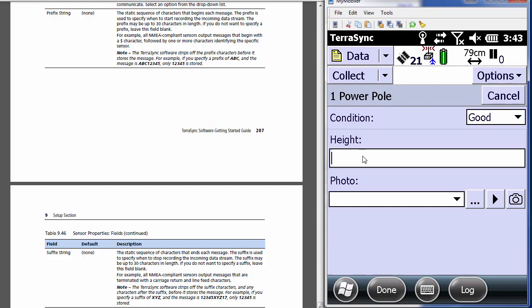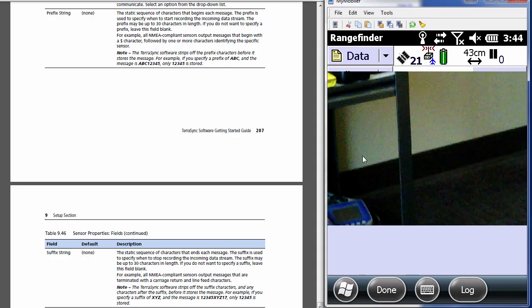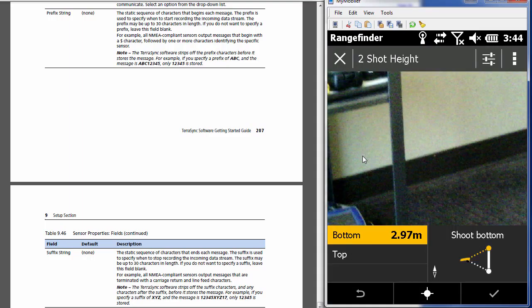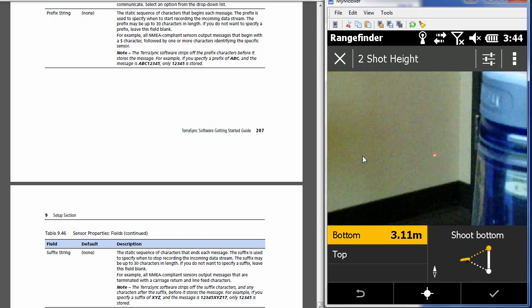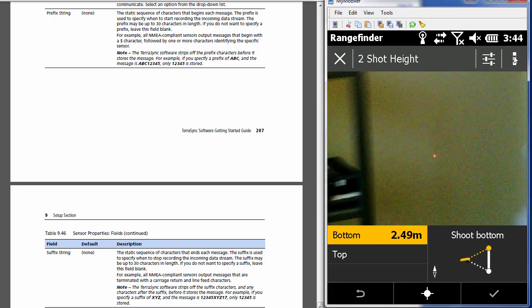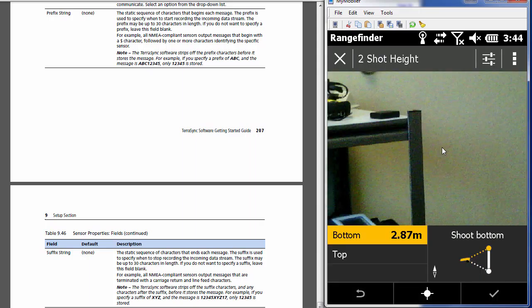So I'm going to fire the laser, or launch the laser rather, by hitting the middle button, the camera button on the G07. It fires up the camera, and I have set it to do a 2-shot height. That could be changed by clicking upper right, and I could choose a 1-shot, a 3-shot, however I want that height to be. So I'm just going to stay with 2-shot height.